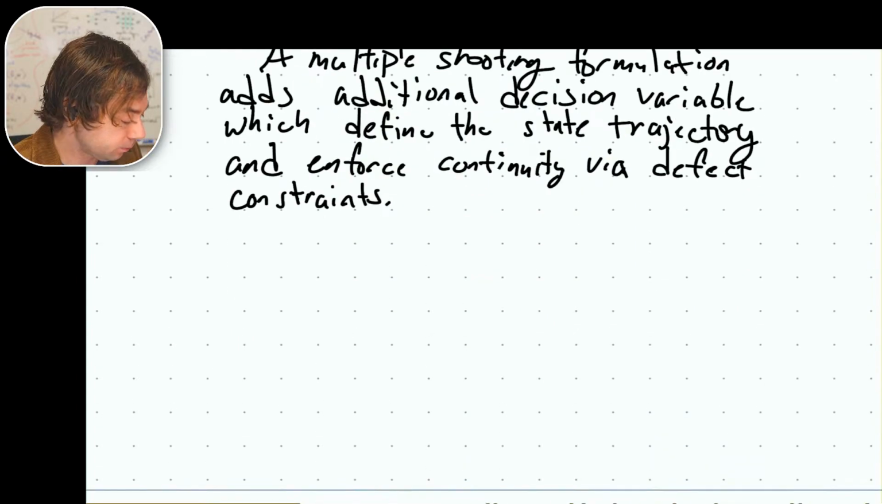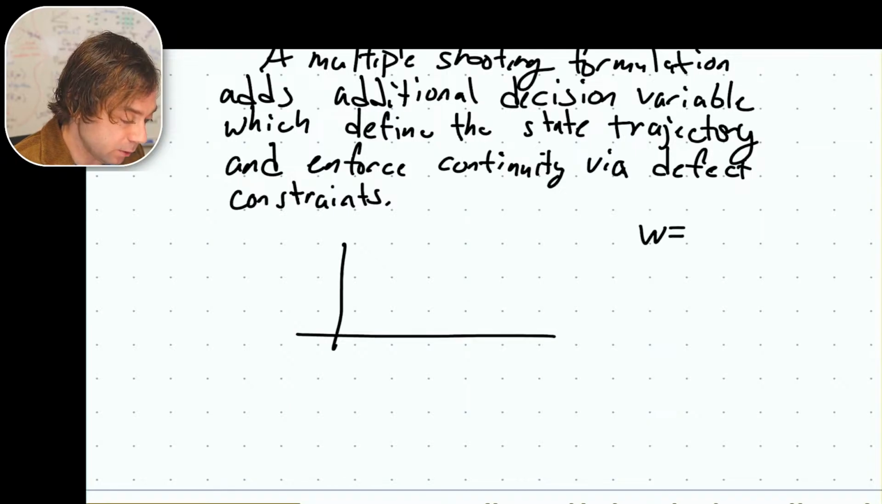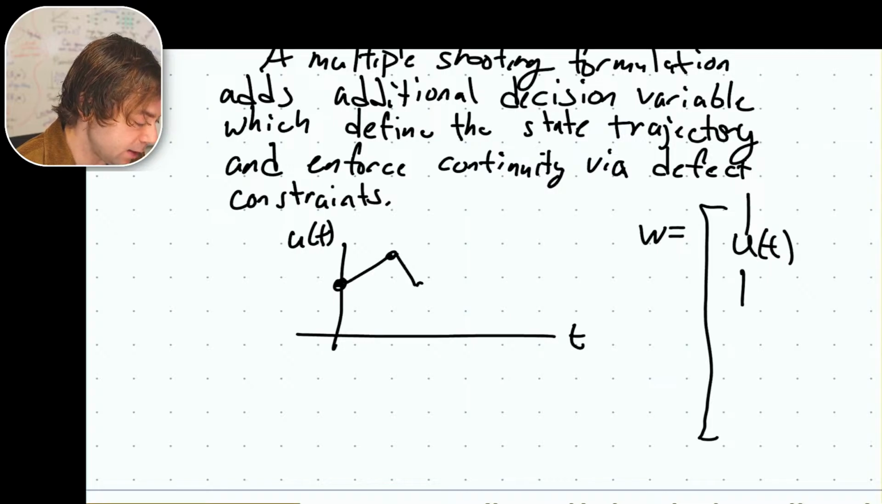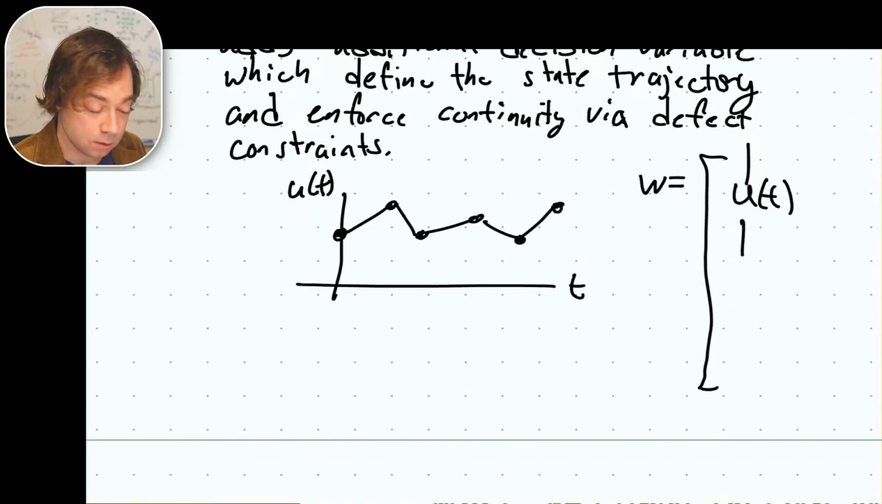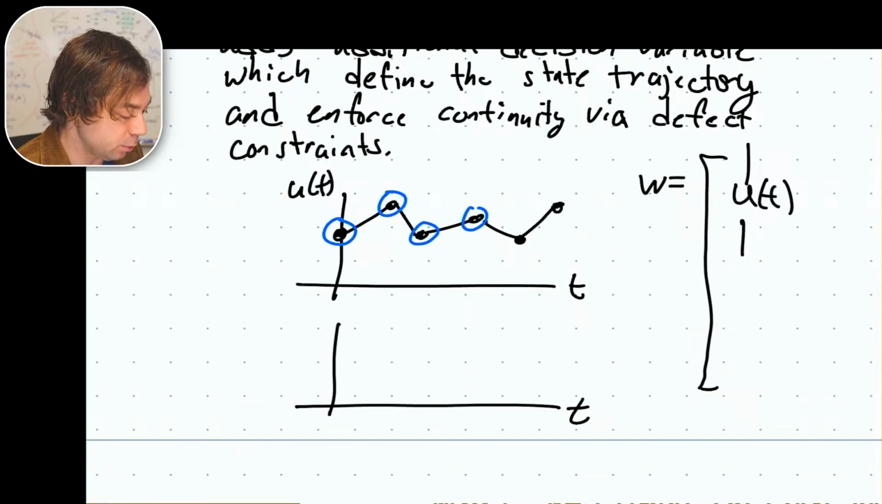So the idea is that before, when we're defining our decision vector, W, we might have a whole bunch of control inputs, U, for our U of t. Okay? Here's U of t. Here's t. Might define it as some spline over time, right? Okay? But I'm gonna circle in blue all of our decision variables. Blue, blue, blue, blue, blue. Those are our decision variables, okay?